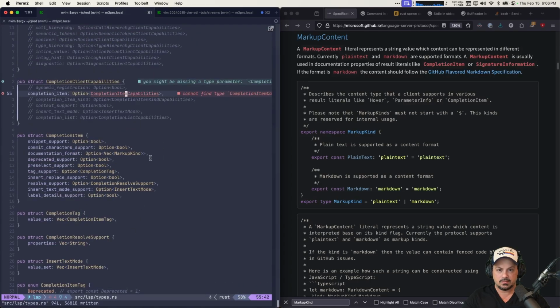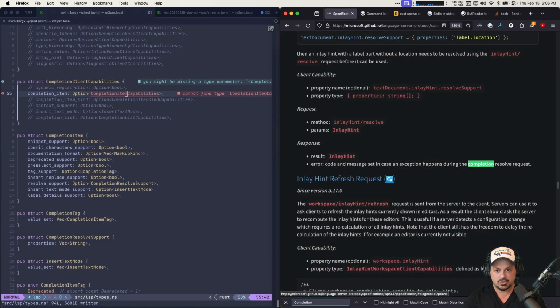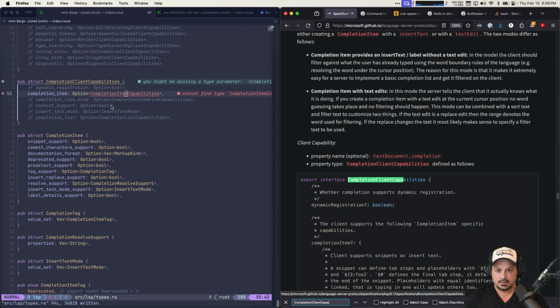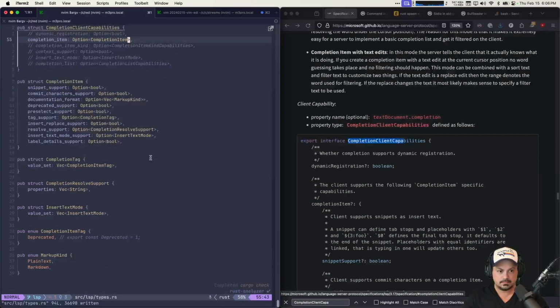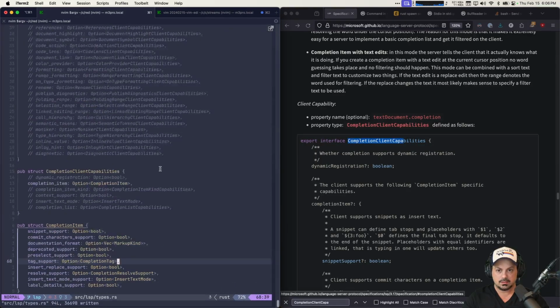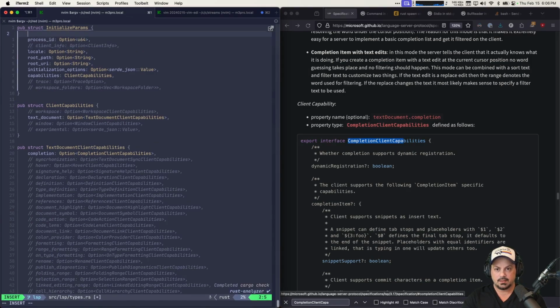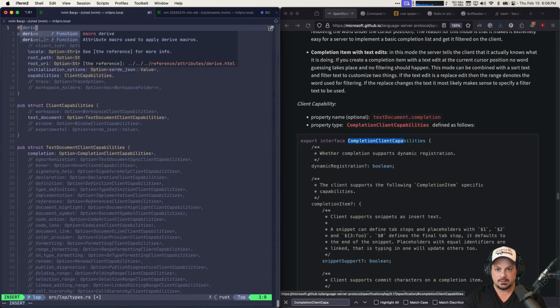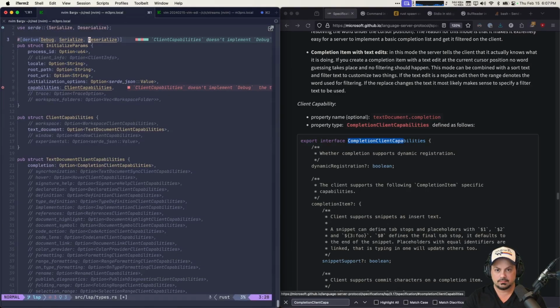Okay, cannot find completion item capabilities. Completion client capabilities. It has completion item, not completion item capabilities, and then yeah. Okay, I think now this is all good. Oh, we don't have trace options like that. This is also like that. Perfect. Now I just realized we need to derive Serialize, Deserialize, and probably Debug as well for all of those guys. Like that.